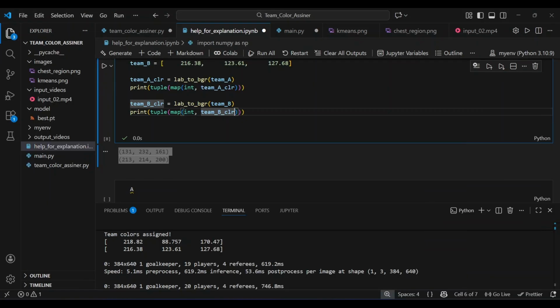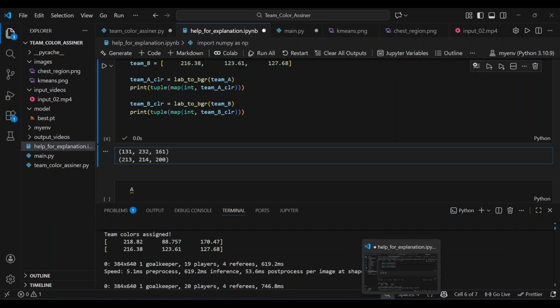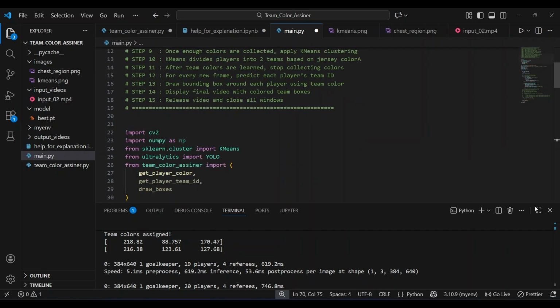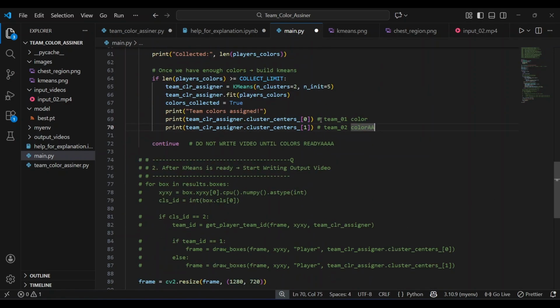You will get this thing: 161, 121, 232 and 161. Okay, so now let me go back to the code and see here. This way we assign the team A color and team B color using the index values with this cluster 0. We will get team A color and team B color this way.